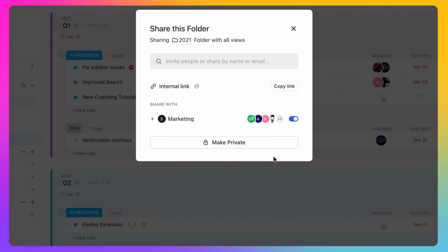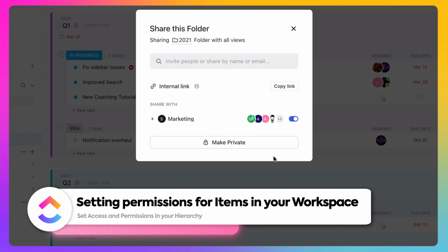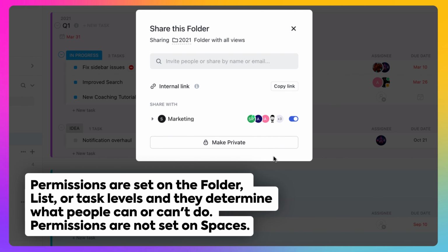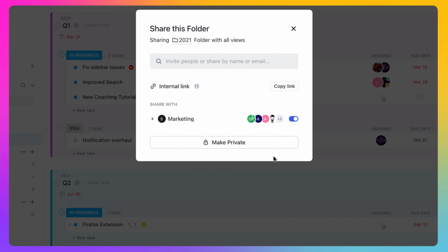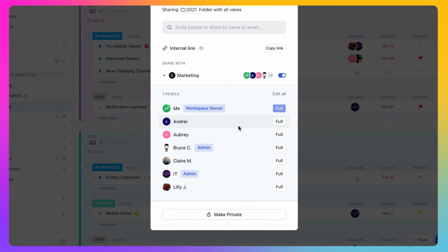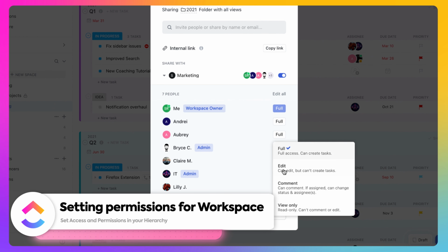Now that we've set access to this folder, let's adjust permissions. Permissions determine what people can or can't do. They are set on the folder, list, or task. Permissions are not set on spaces. Click into the Share With section to expand and review everyone's access. This is also the area to adjust a person or team's permissions.